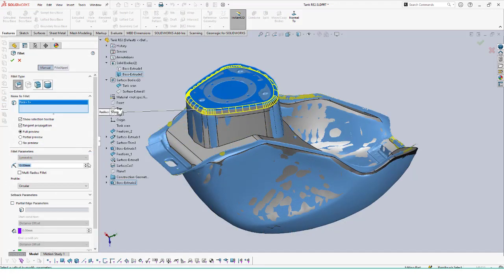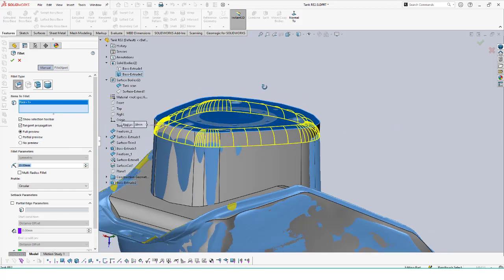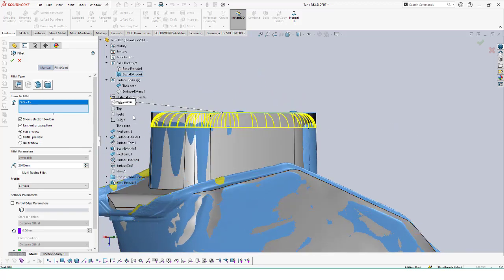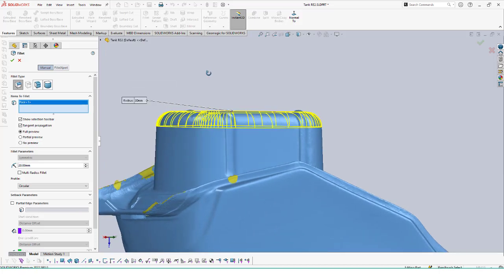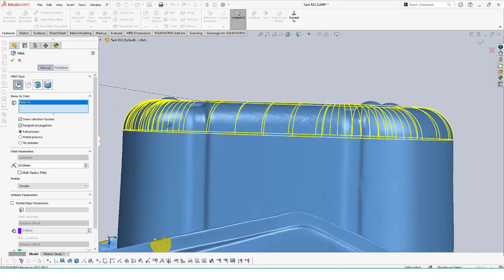Finally, we'll add in some new fillets, hiding our solid body so we can see how these fillets overlay onto our mesh, and also some new mounting locations using the mesh as a trace reference for their position.